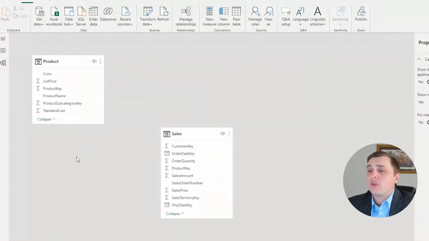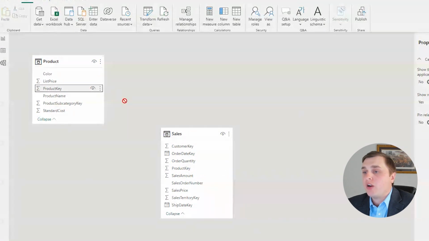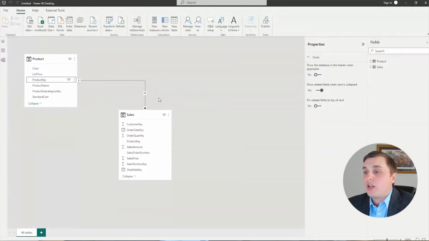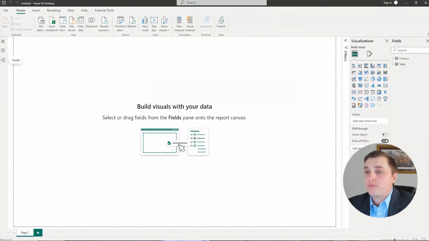So now I need to build a relationship between my product and my sales table. In this case, I know the product key in the sales table should relate to the product key in the product table. So all I have to do is hover over product key from product, drag and drop it over the product key column in the sales table. And now you'll see that the relationship's created. Now we can go build our report.